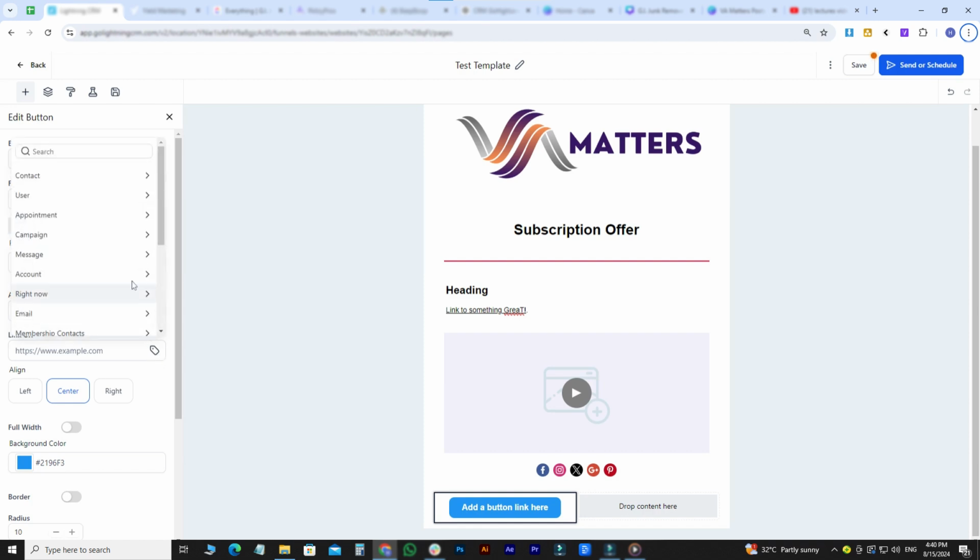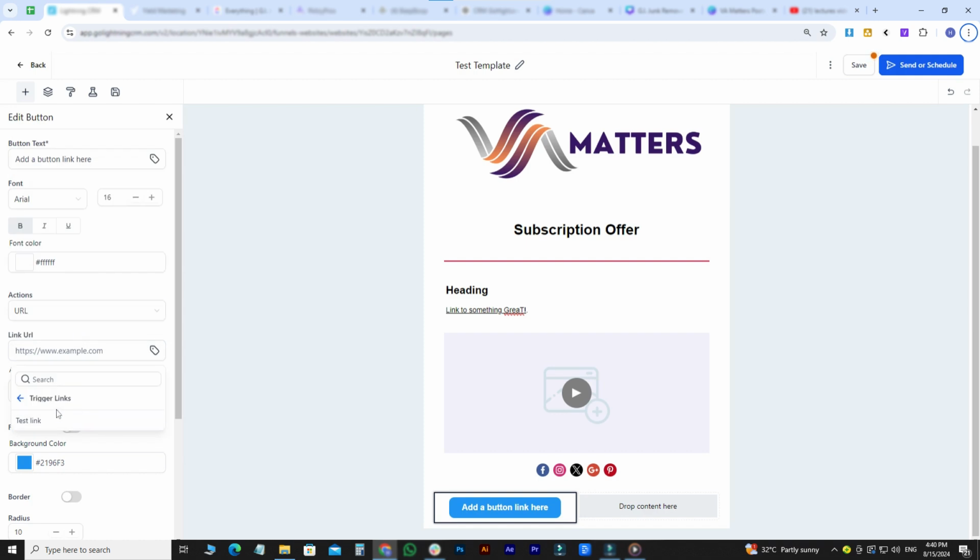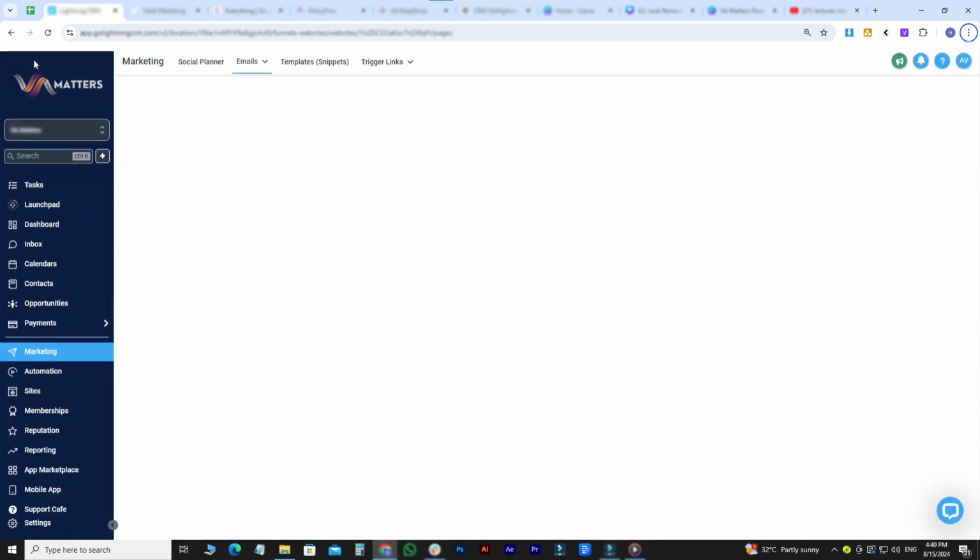Click on this symbol and scroll down and you can find the trigger links at the very bottom. You can add your trigger link from here. And yep, this is another way of using trigger links in your email campaigns or templates. Now save your email campaign and close the email builder.